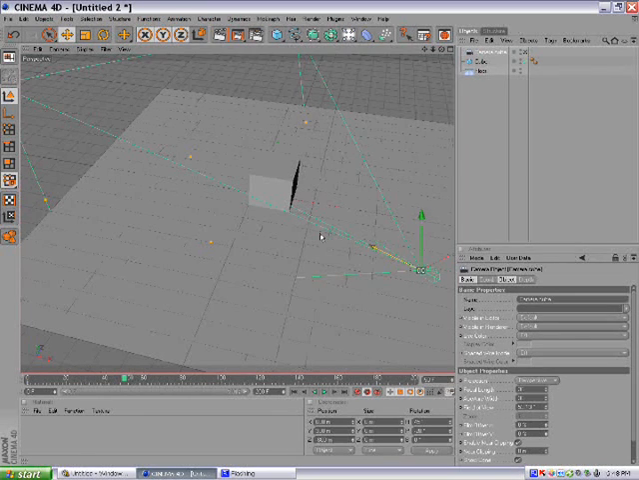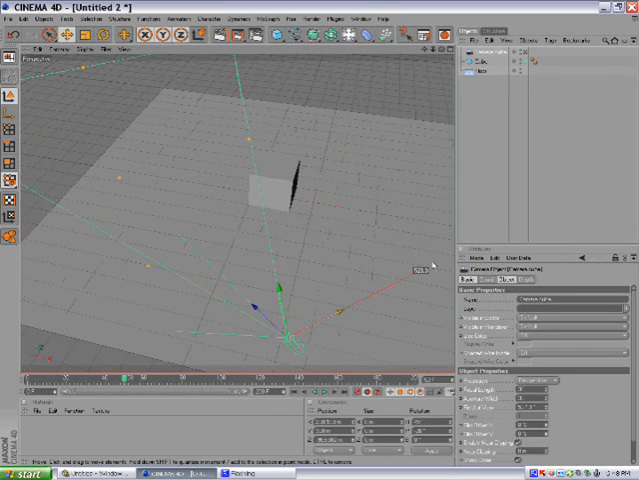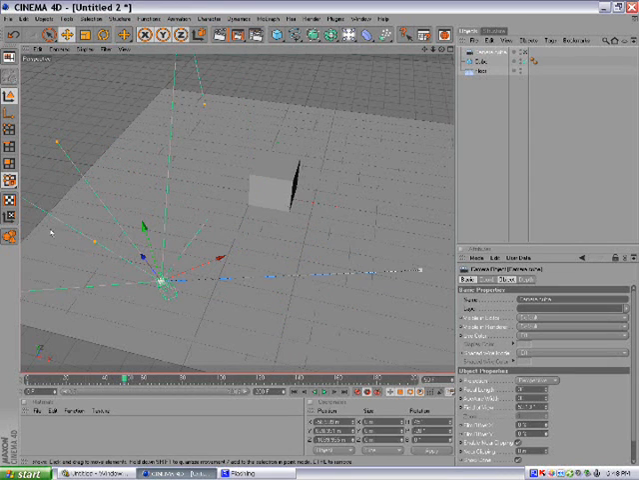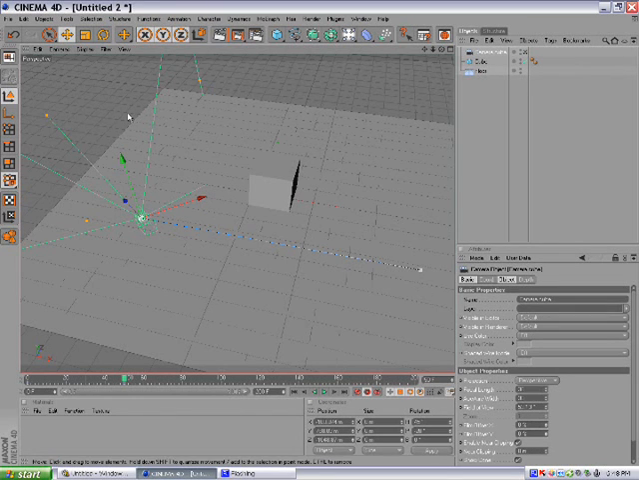Bring the camera over to the left corner, I believe. The left corner of the cube. And as you see, it's not facing it anymore. So let's fix that by going up here.